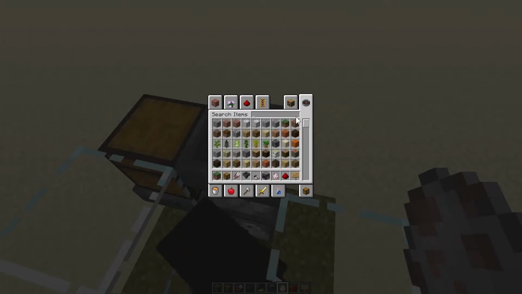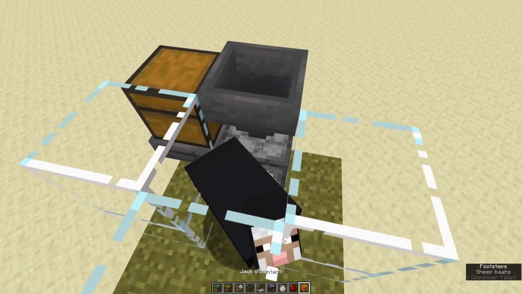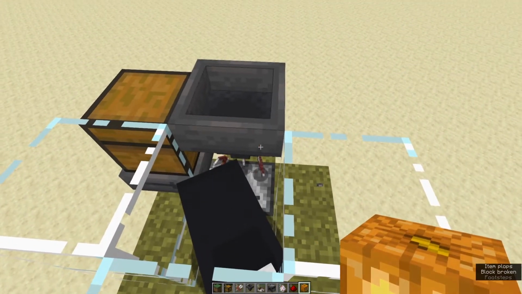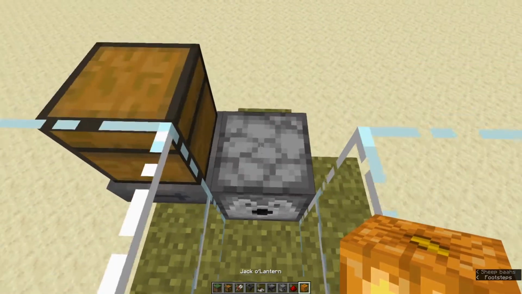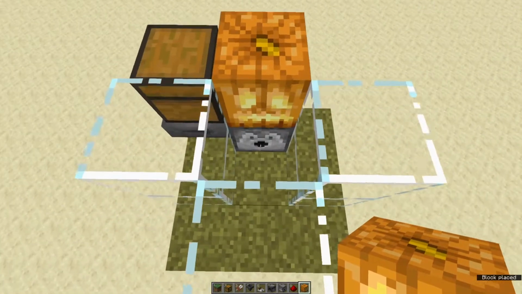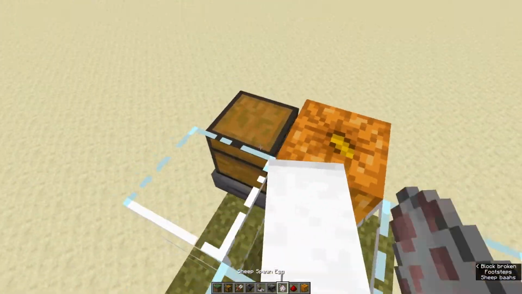Let's put a light source back there where we said we need a light source. So jack-o'-lantern. Whoops. Okay, we're gonna have to redo that. Jack-o'-lantern. The wrong button. That's what happens when you hit the wrong button, which I always seem to do.